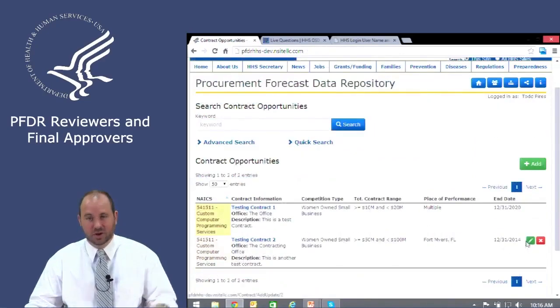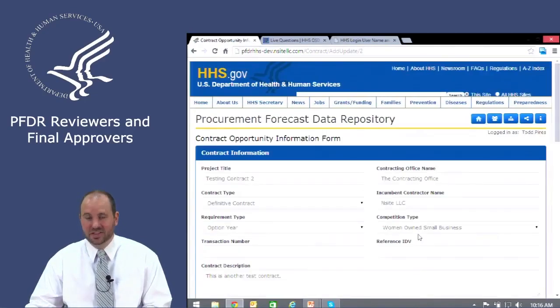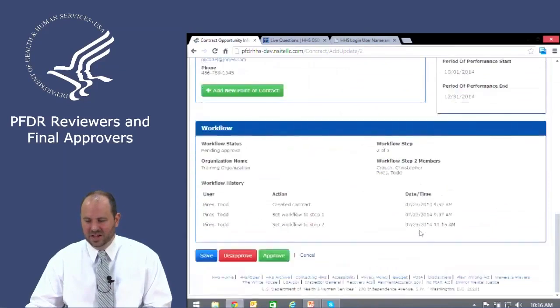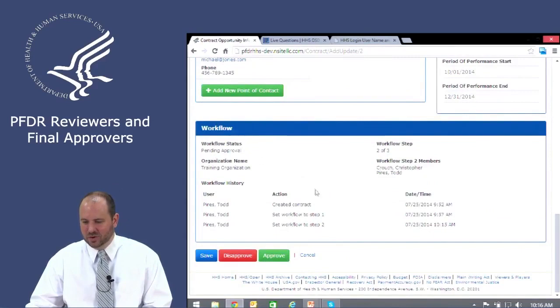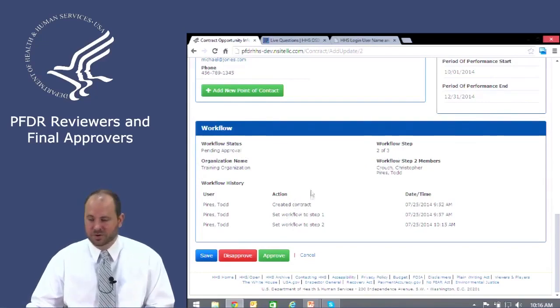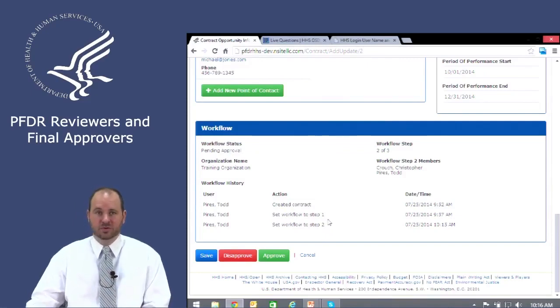Okay, and you'll see it's brought us back to the contract opportunity, and I'll click that again. And this is how you'll see it as a contract opportunity reviewer. And so currently it is pending approval. It is in workflow step 2 of 3. It will tell you who the workflow step members are. Also see the history of this contract opportunity. So it was created, it was set to step 1, which was the pending submission, and now it's in workflow step 2.